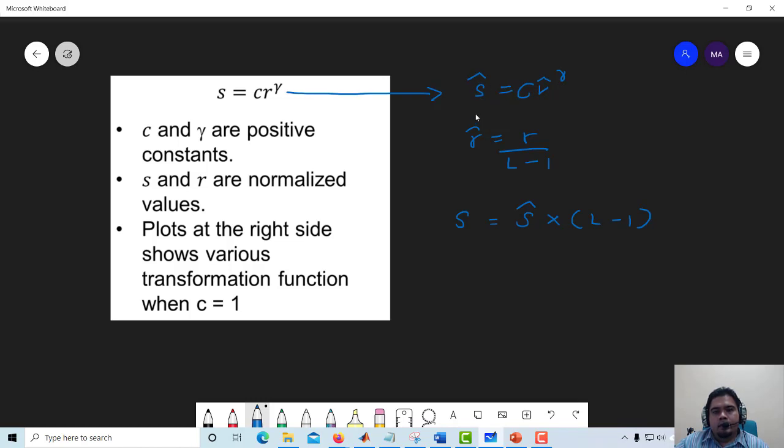So in other words, if you want to do hand calculations using this power law transformation function, please make sure you convert to normalized R first before using this formula. This one has been discussed earlier. The thing that I forgot to mention in the previous video lecture is that after you compute this, you are actually producing the normalized S. In order to get your original S, you need to multiply the normalized S, or S hat here, with your L minus 1.